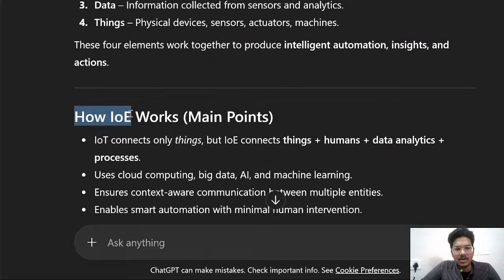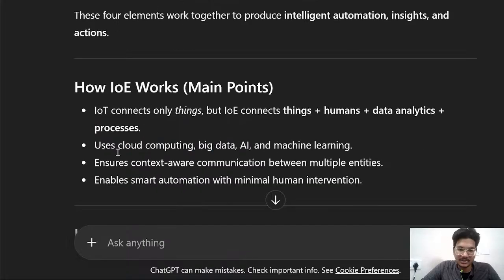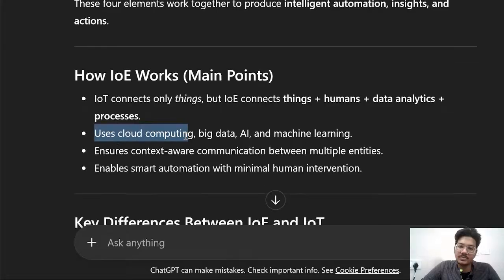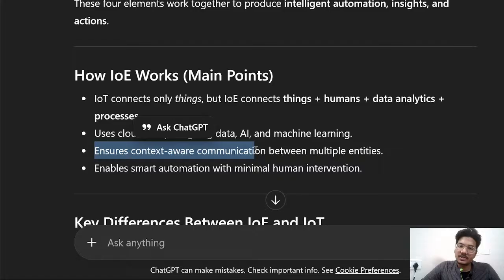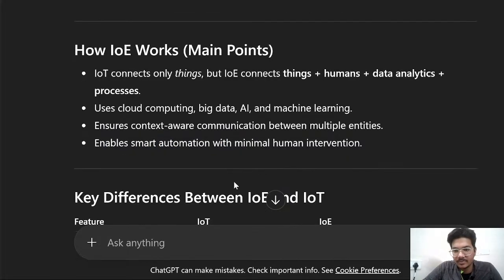How does IoE work? IoT connects things, but IoE connects things, humans, data, analytics, and process. It uses cloud computing, big data, and AI and machine learning. It ensures context-aware communication between multiple entities and enables smart automation with minimal human interaction.